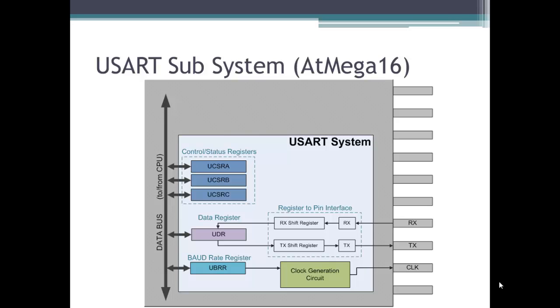In the upper left of the USART, we see the control and status registers A, B, and C. They're named the USART control status registers, or the UCSR. These registers configure how the USART operates, and they also have certain flag bits that give status messages about what the USART's current status is. We also have the UDR, which is the data register. This is where data is written to transmit and read from to receive.